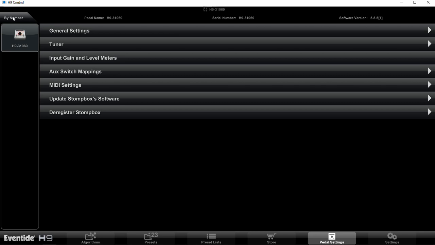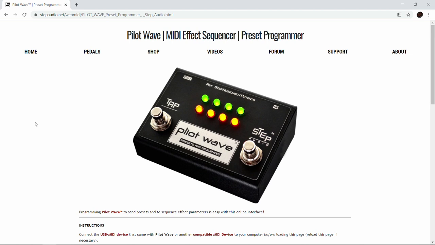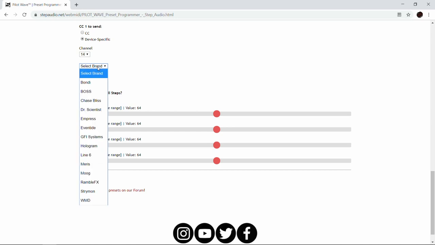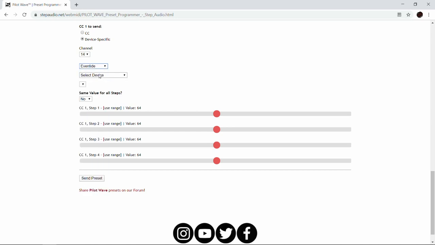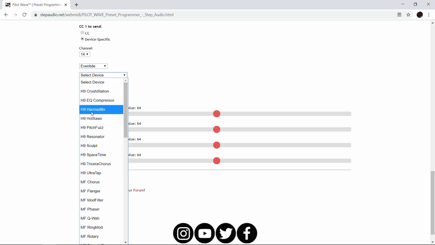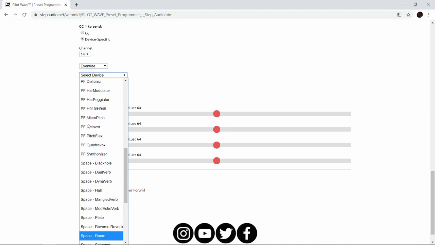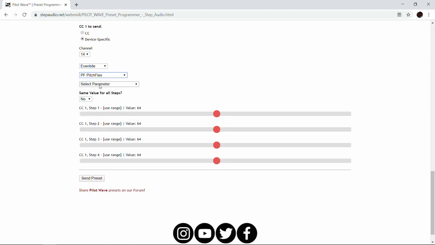And there you go. As soon as you make these changes, they're sent to the H9, so you don't have to do anything else. Now, when we go to the Pilot Wave preset programmer to set up presets for the H9, all you have to do is click on Eventide, then find the H9 program that you want to use, for example, PitchFactor, PitchFlex, and then the parameter that you want to control.